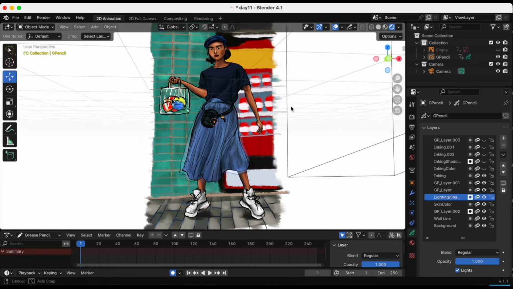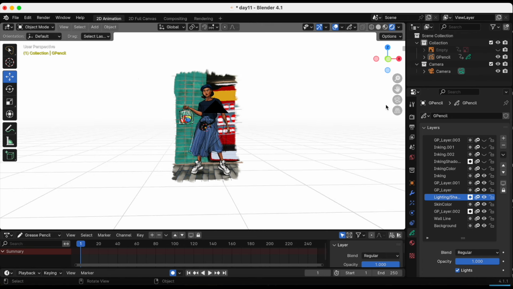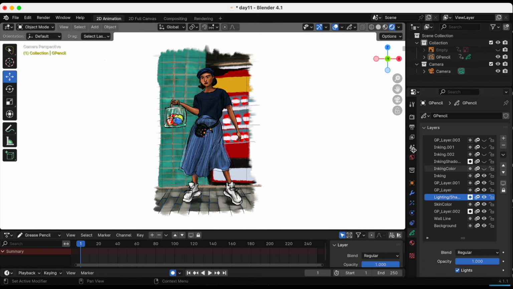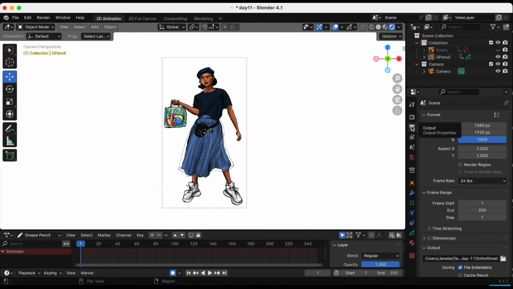Let me get out of camera view. Right now my camera settings is at 1080 by 1920, and I want to adjust that, so I'm going to hide all of my other, I just want to see my character. And now I'm going to go to my output properties tab, which kind of looks like something printing, and I'm going to change the X and Y resolution size.